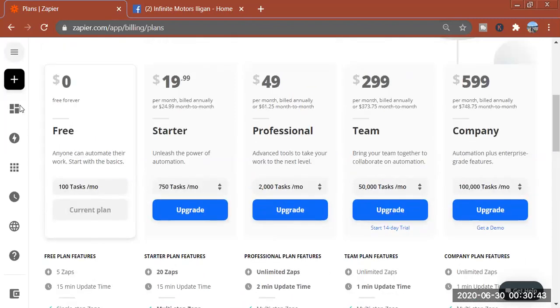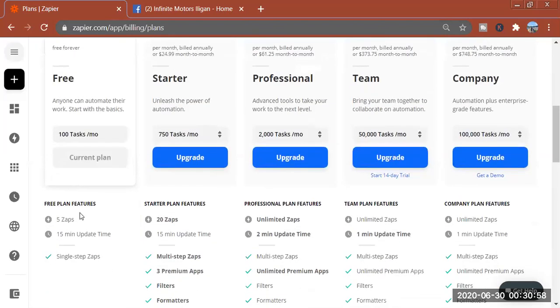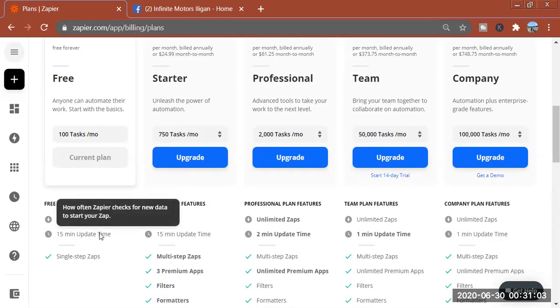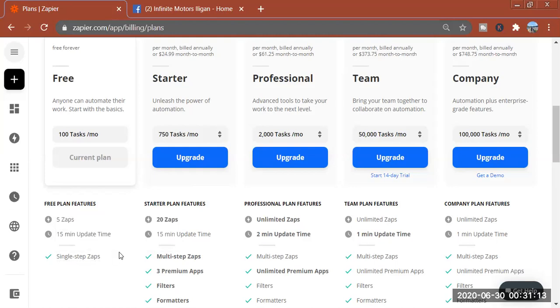So here, this is the free account. Anyone can automate their work and start with the basics. They're given 100 tasks a month free without payment. They can make 5 Zaps with 15 minutes update time, and they can just do single step Zaps, which have one trigger and one action. They can do multiple step Zaps, like three.